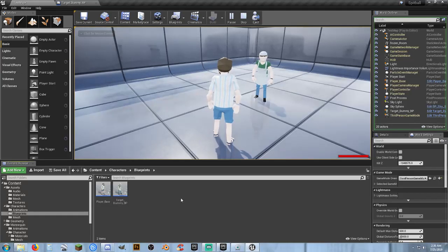So if we come in here and hit play, we've got our dude. He's just doing the same animations. Oh, sorry. Yeah, I still have keys bound.